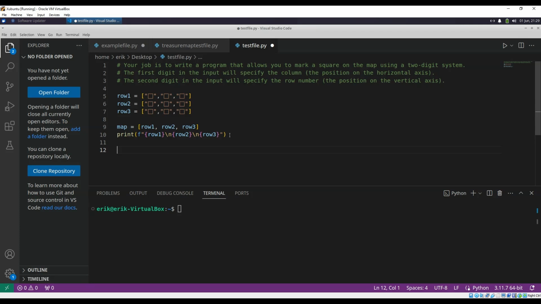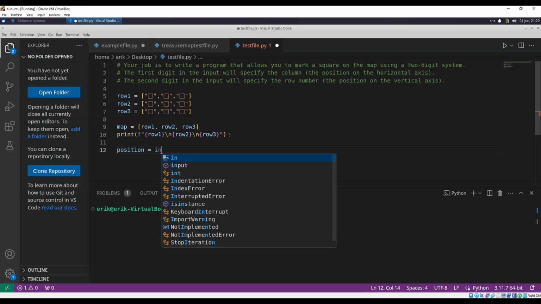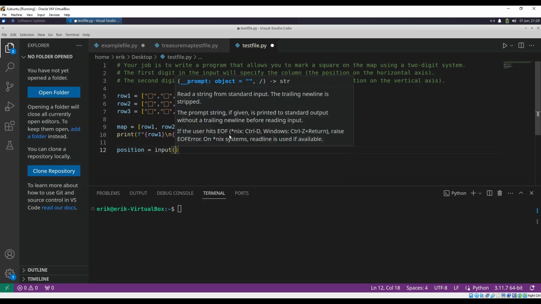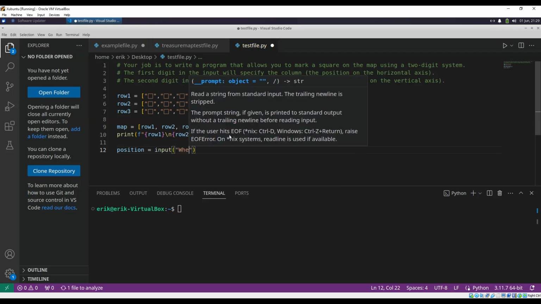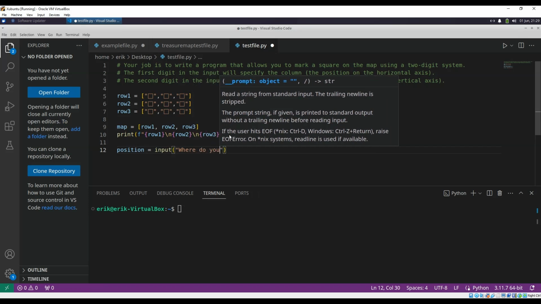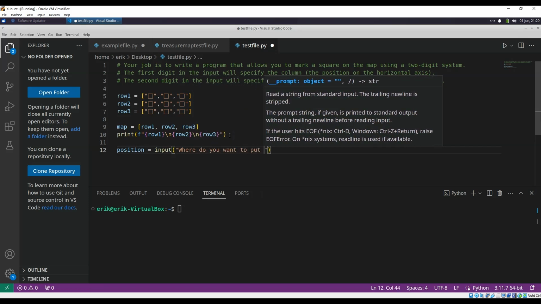At this point, we're going to want to ask the user for the input that they're going to enter. So we'll create a variable, we'll call it position. Since it's a question, you start with input, and we're just going to say, where do you want to put the treasure?